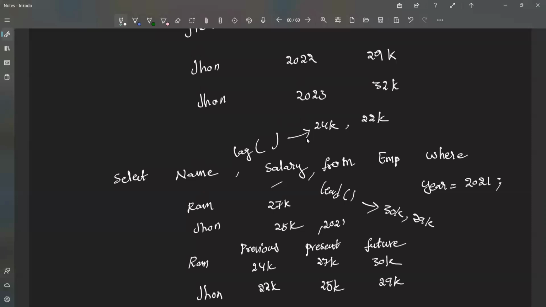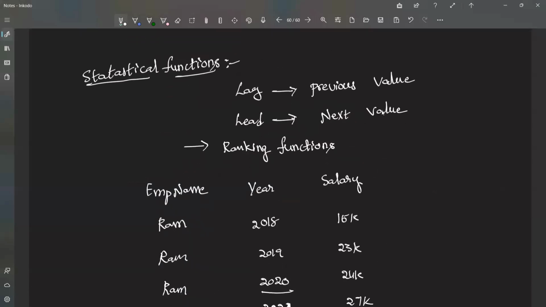Like this, we can compare the values within themselves by using the functions called statistical functions. We have functions called lag and lead. Lag is used to get the previous value and lead is used to get the next value. These are the functions that we have in SQL. If we know the purpose of using each and every function, we can do research on them and use them based on the requirement. But we have to understand the purpose of using each and every function. That is the main motive of this functions class.